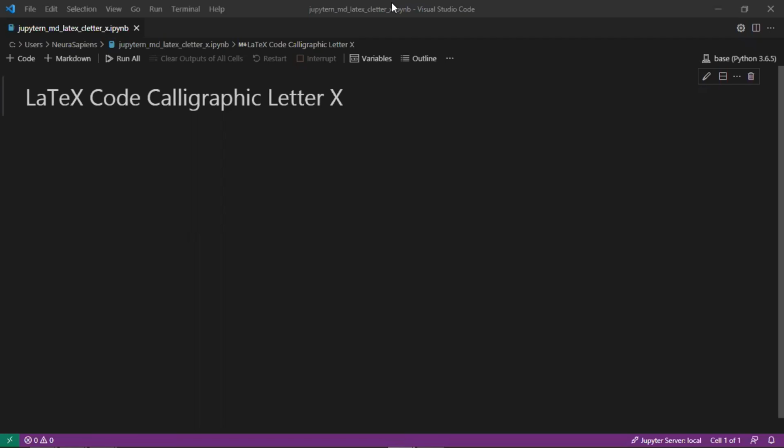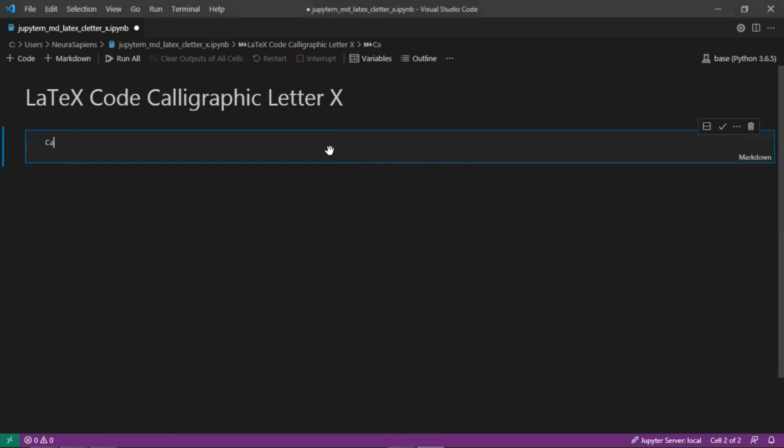And we'll start here by creating a new Markdown cell. Here we'll add in calligraphic X using the command \mathcal, where we'll input a capital X. Now to actually show this letter, we need to add $2 symbols before the LaTeX code, as well as $2 symbols after the LaTeX code.